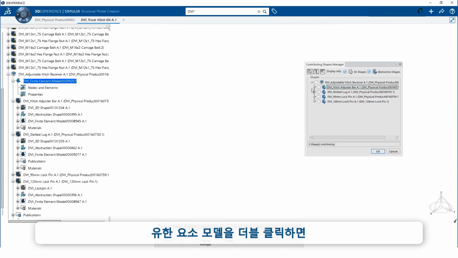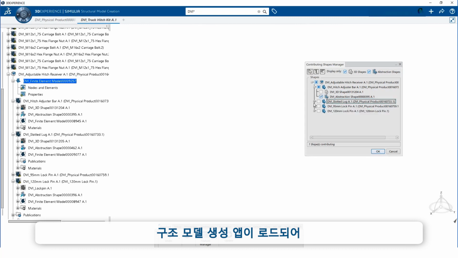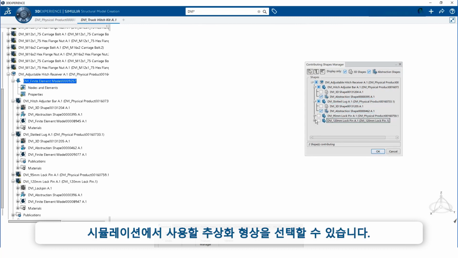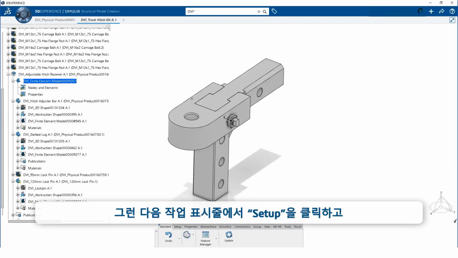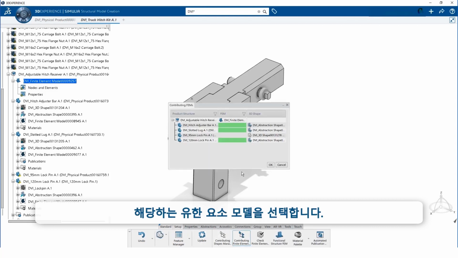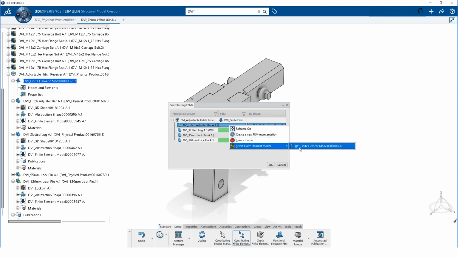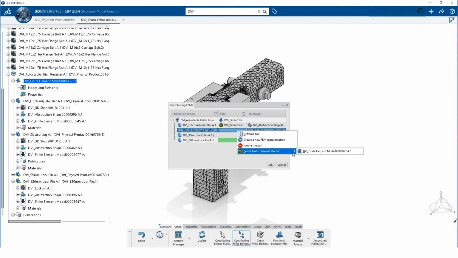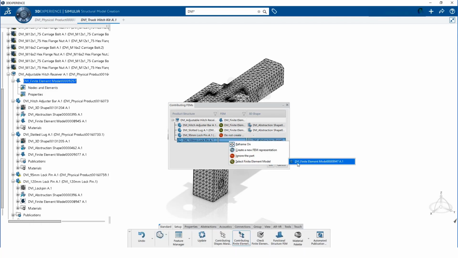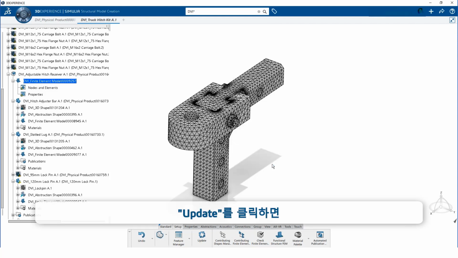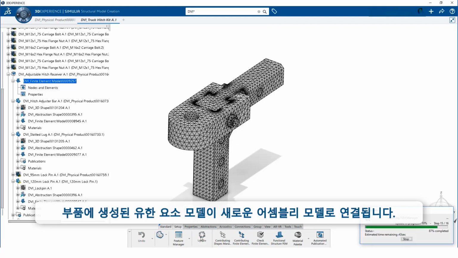Double-clicking on the finite element model loads the structural model creation app and allows us to select the abstraction shapes we will use in the simulation. Next, we click on Setup on the action bar and select the contributing finite element models. We are going to exclude the second pin from our simulation. Clicking on Update associates the finite element models created on the parts to the new assembly model.